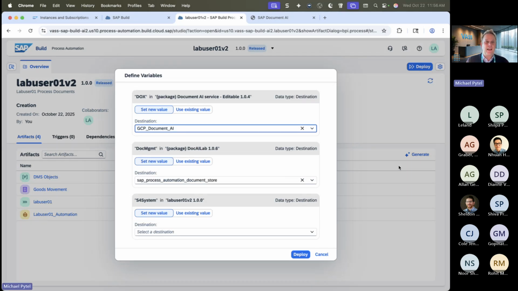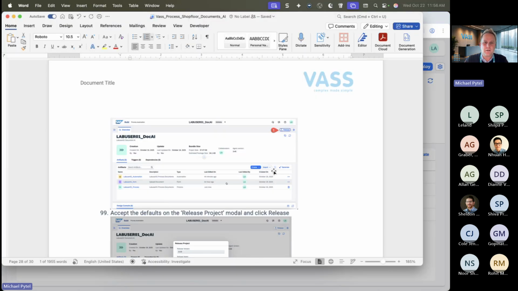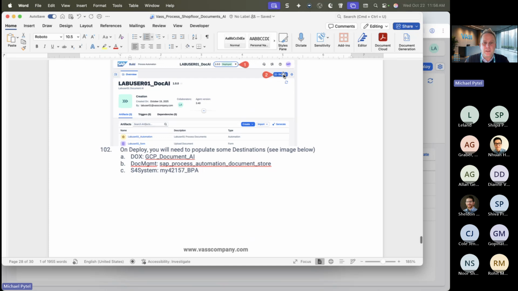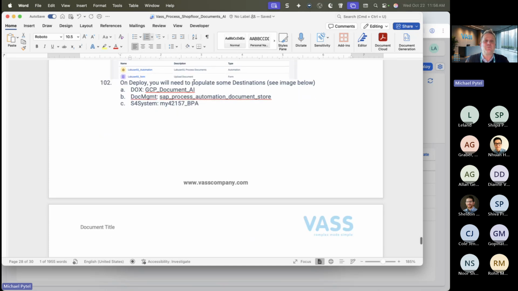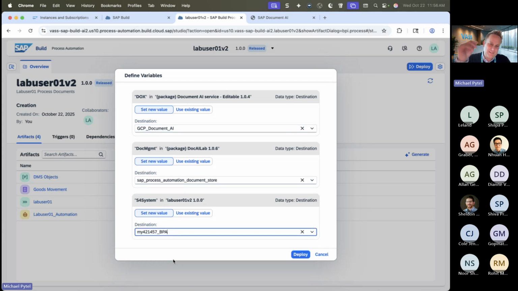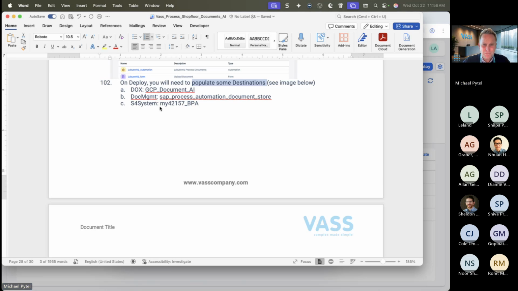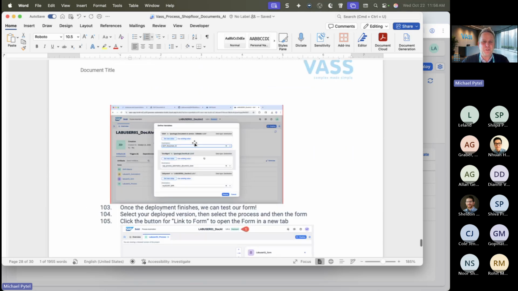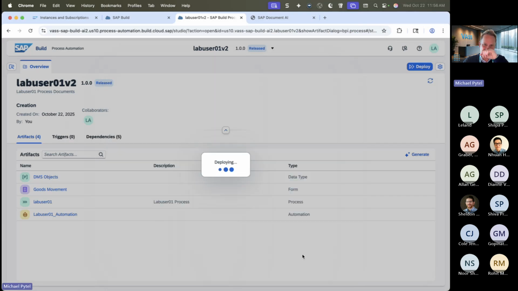Now, on this screen, I do have this documented inside of the Word document. Right here on deploy, you will need to populate destinations. For docs, that's Document AI, so I'm pointing it to Document AI. For document management, make sure you select this document store. For S4, I have to select an S4 system. I named my S4 system the system name, which is MY421457. I realize I should have named it S4 system, but everybody, that is in the Word document. So just follow the Word document, you'll be okay. Hit deploy.